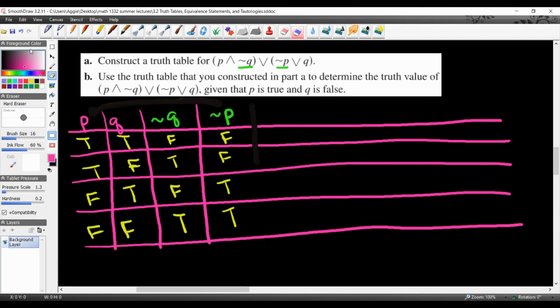See what else I need. So it looks like I need P and not Q. So I need an and here. Remember, that means they both have to be true. And then I also need this statement right here. So let's color code these. I need all of this, and that's an and. I need all of this, and that's an or. So let's do the P and not Q first. So P and not Q will go first.